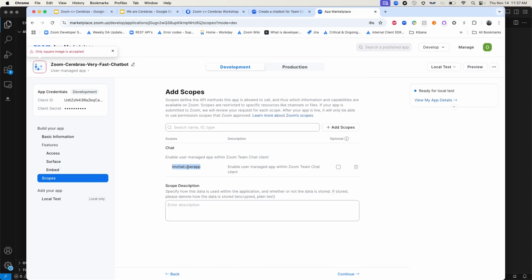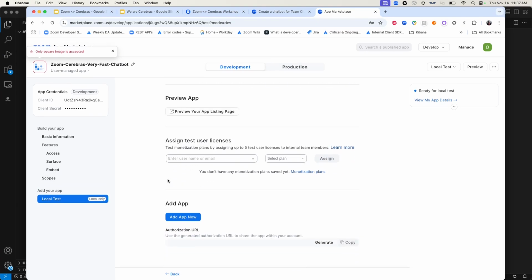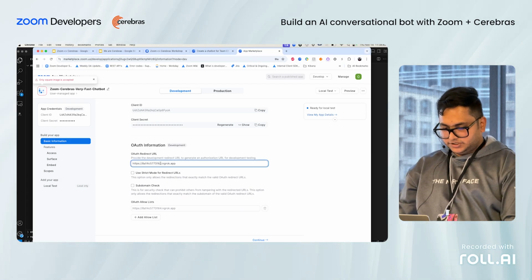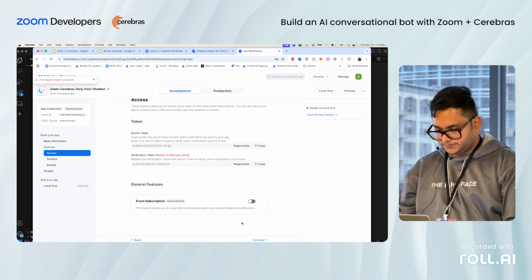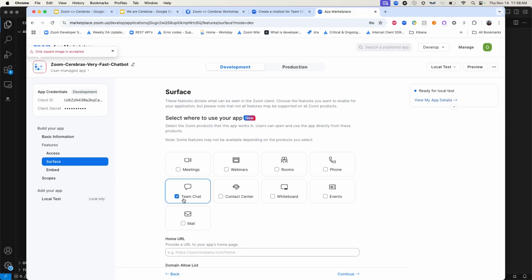When you go to the scopes part, you can see that there is a scope which is automatically selected. Scopes are nothing but permissions. So this is a permission that would allow a chatbot to send a message on your behalf. And go to the local test section. Is everyone with me here? Okay, if you guys are on this page, just make sure you put a redirect URL. It could be anything. Hit continue. We don't have to do anything on this page, so hit continue again.